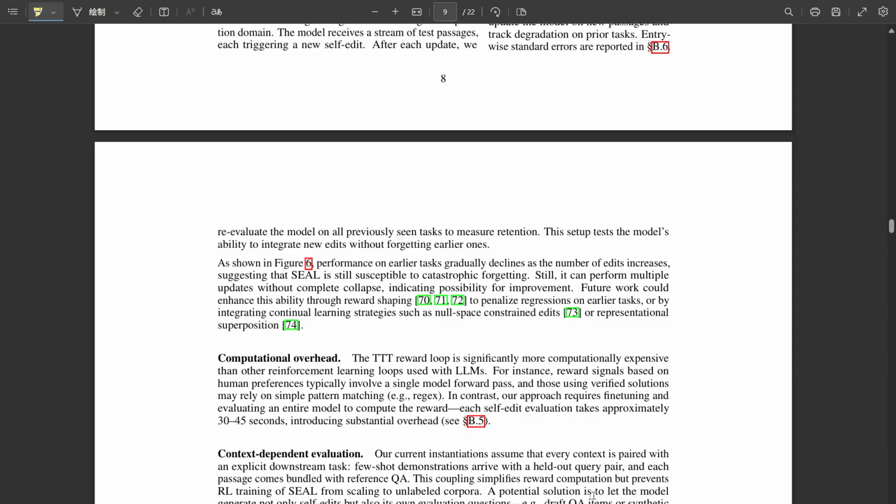And of course, they also noted the computational cost. That RL loop, especially the evaluation part involving fine-tuning and testing for each potential self-edit, is quite resource-intensive. Yeah, that meta-learning aspect often adds overhead. Makes sense for research, but maybe a barrier for immediate deployment.